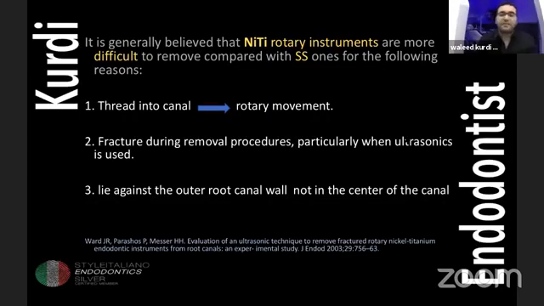It's generally believed that nickel titanium instruments are more difficult to remove than stainless steel files, because they simply thread into the canal because of the rotary motion, and also the secondary fracture. Nickel titanium, especially when dealing with ultrasonic, is always prone to secondary fracture, and also they lie against the outer wall. And this is a good thing for bypassing, because when we want to bypass from the inner curve, it will be much easier because the file is already lying on the outer canal wall.